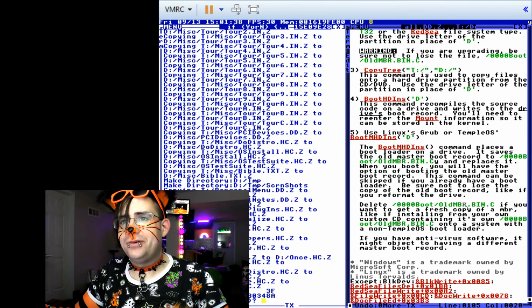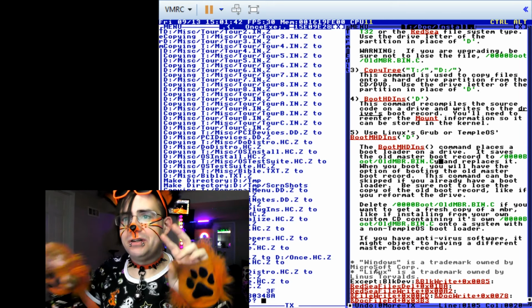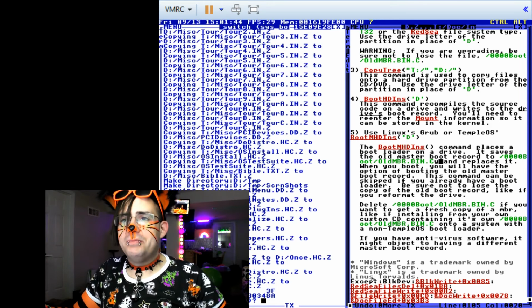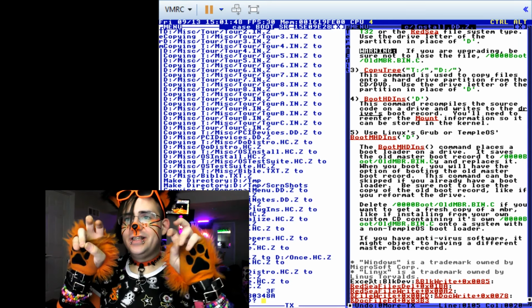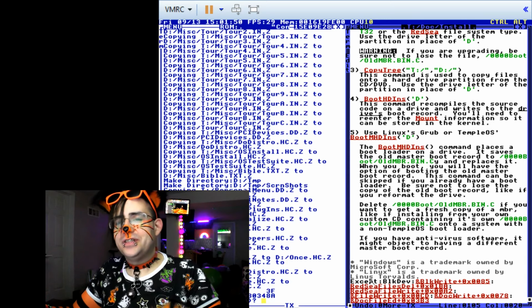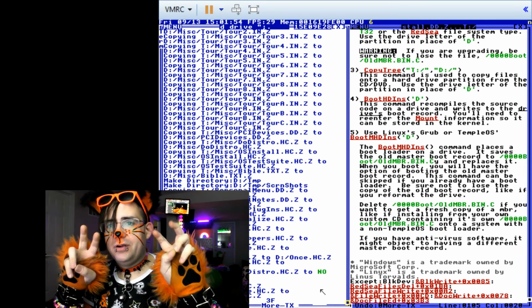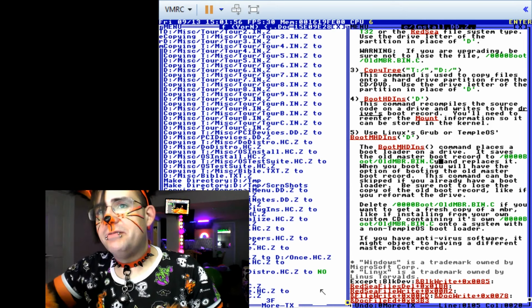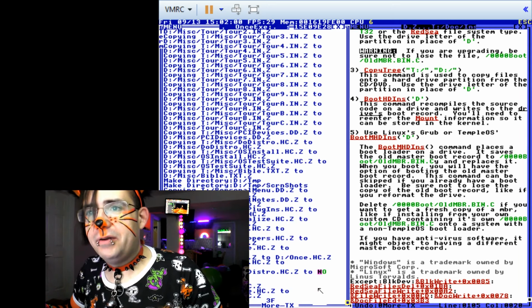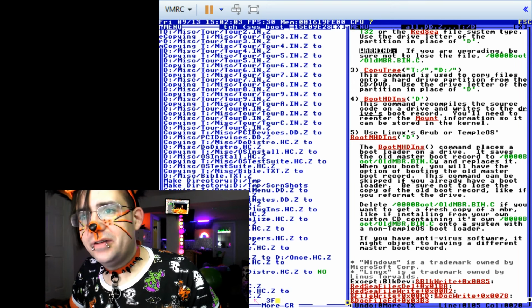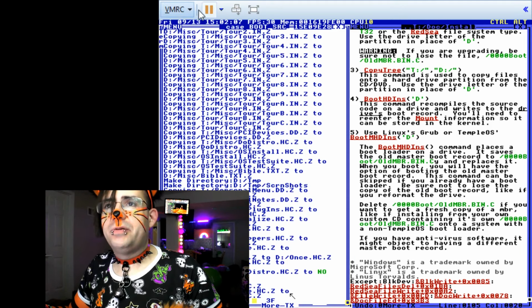But what I wanted to point out, though, is Windows, in quotes, is a trademark owned by Microsoft Corp. Linux is a trademark owned by Linus Torvalds. Trademark. Oh shit, I didn't reboot. I hit yes. I hit no. I typed no. Now what do I do? How do I get out of here now? Oh shit. I should probably just reboot.